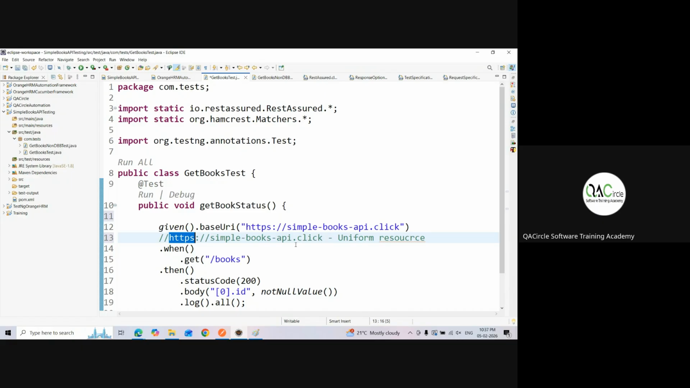Now, here, if you see this one, this particular part, simple-books-api.click, is called the host. This is the protocol, and this is the host. Protocol plus host is called URL, Uniform Resource Locator. When you say this is the host, you only see the logic.